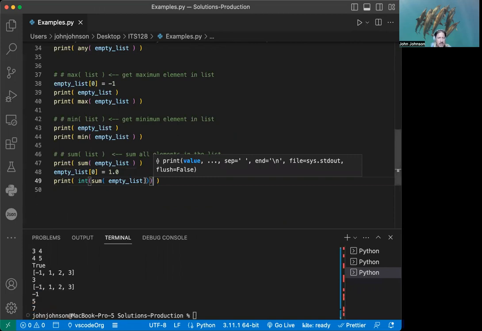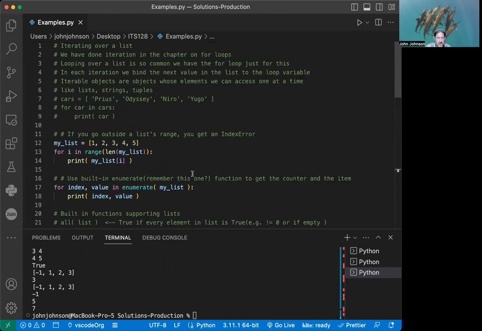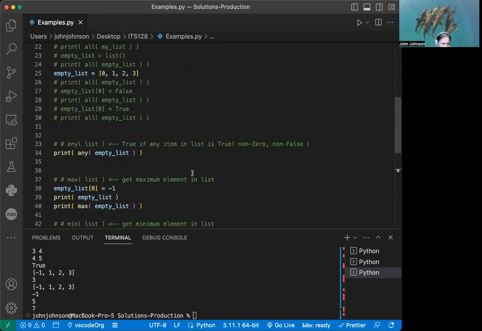So that is essentially a bunch of the functions that we can use when we're iterating over a list or whatever. So this, again, is pretty straightforward, a lot like what we've learned before.